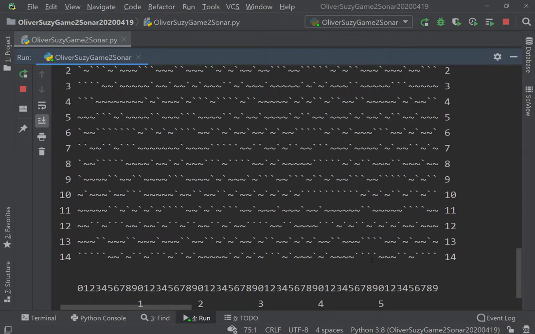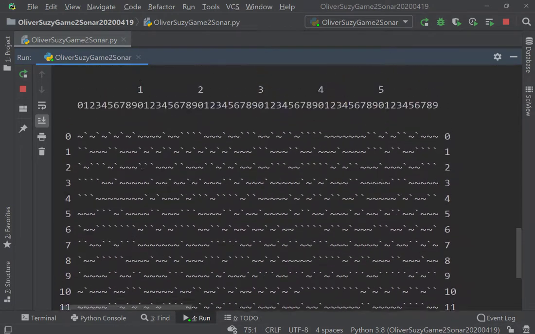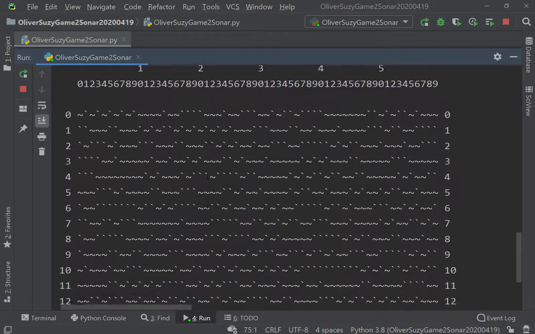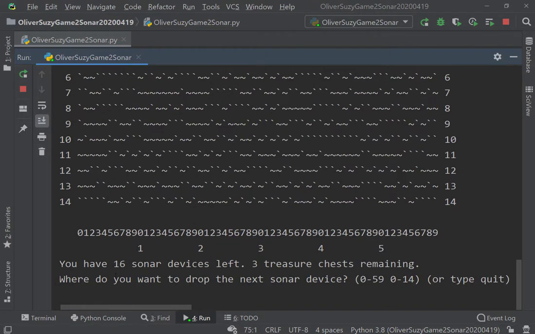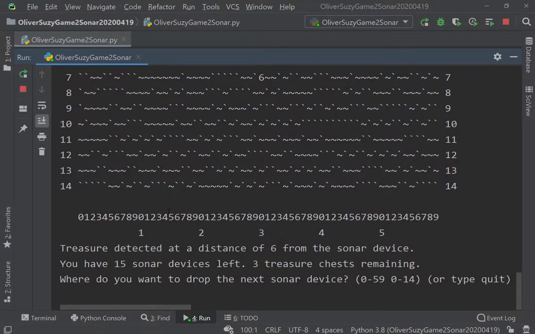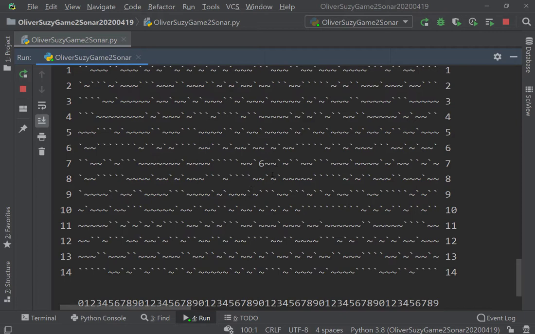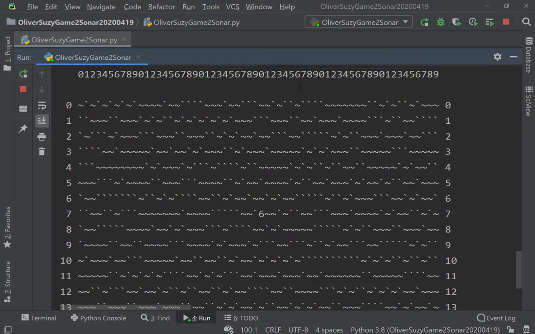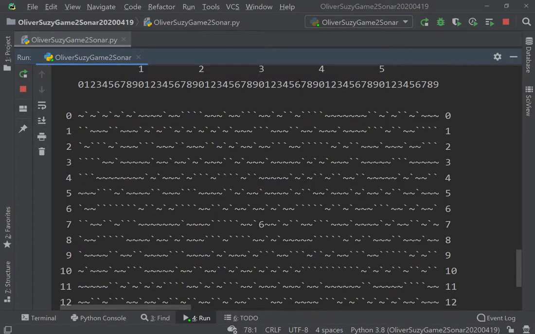I think I want to start in the middle, so that would be like 30 and 7. Okay, so I'm going to enter 30 space 7. Okay, now it printed it, and notice at 30 and 7, it printed a 6. That means there is a treasure chest 6 away. It could be here, 1, 2, 3, 4, 5, 6, where that little tick is. And that would be at 36.